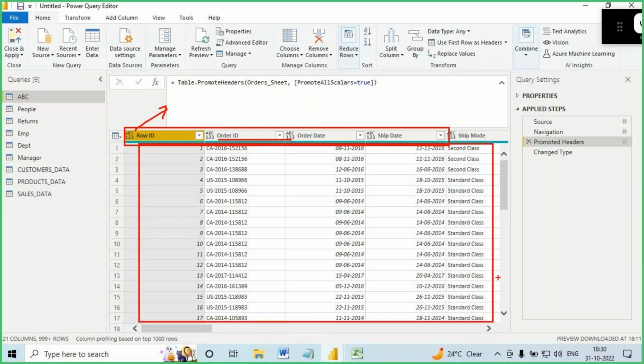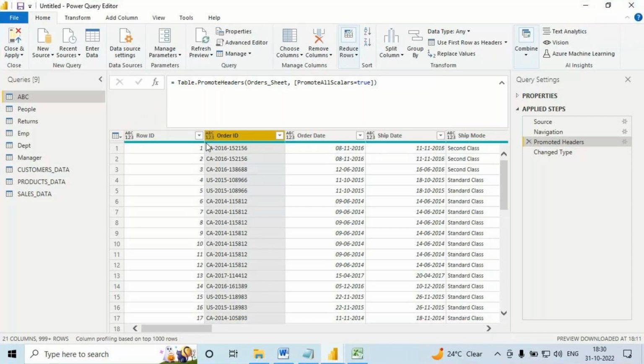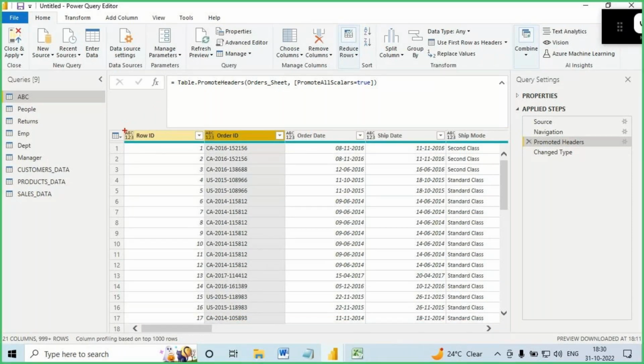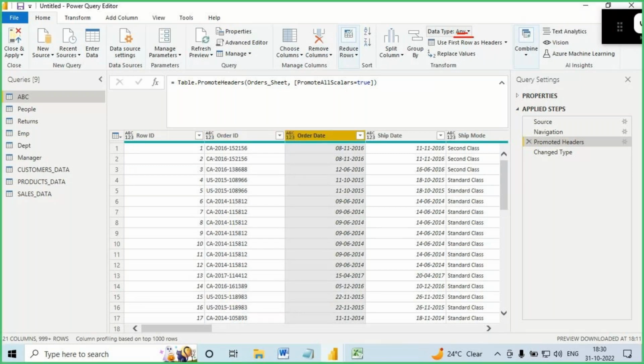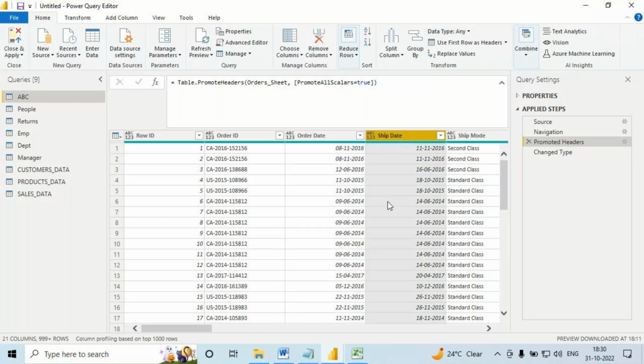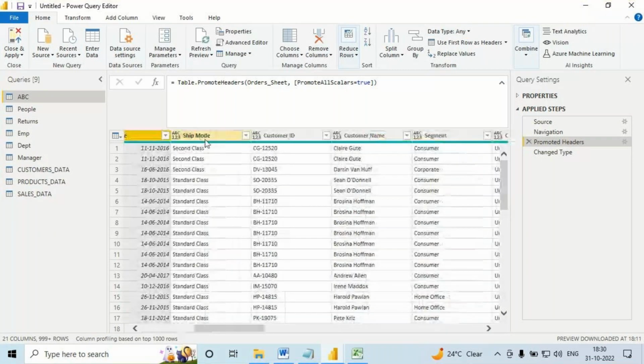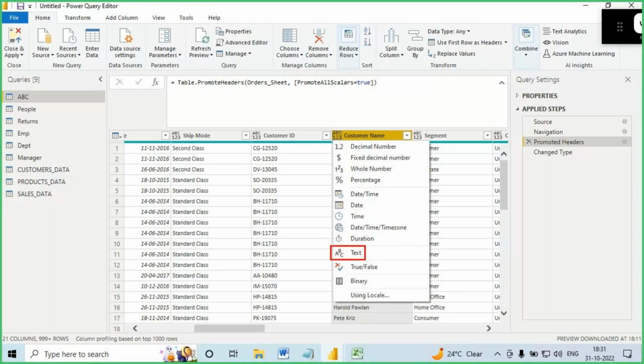When it is promoted to the header, every column gets a data type called ABC123. When I select the row ID column and go to data type, what data type is it showing? Any. ABC123 means any data type. When I go to order ID, what data type is it showing? Any. When I go to order date? Any. By default, it shows any data type for all the columns, but it is not the right data type for the column. We need to give the proper data type to each column. For customer name, what is the right data type here? Text. We need to give the text data type.